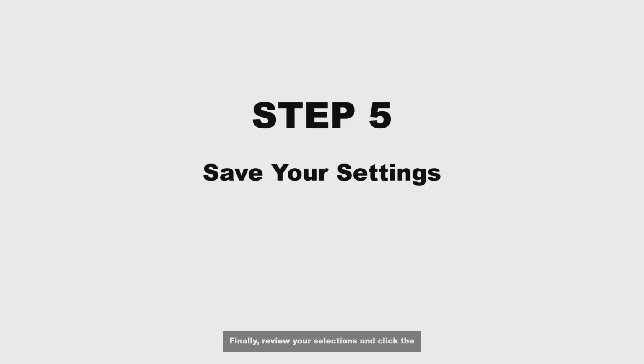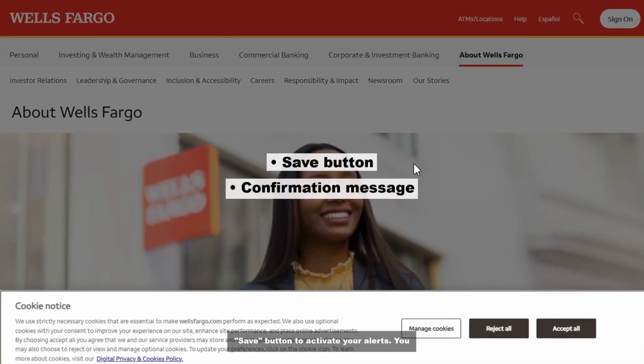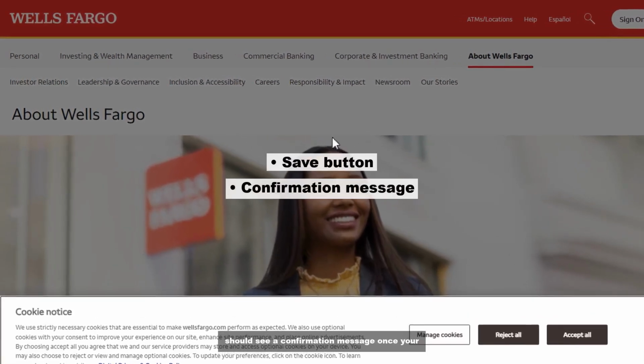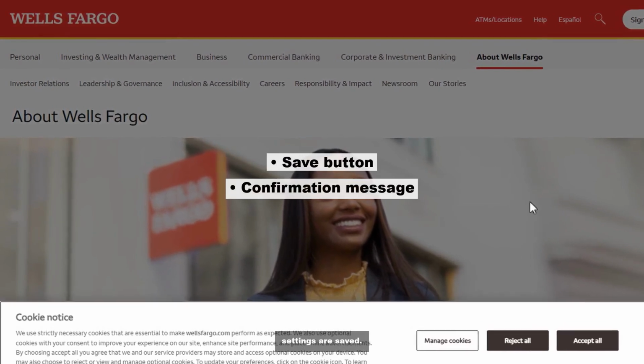Step 5. Save your settings. Finally, review your selections and click the Save button to activate your alerts. You should see a confirmation message once your settings are saved.